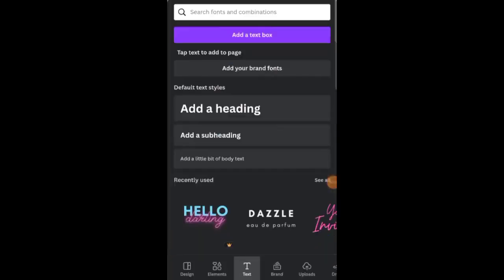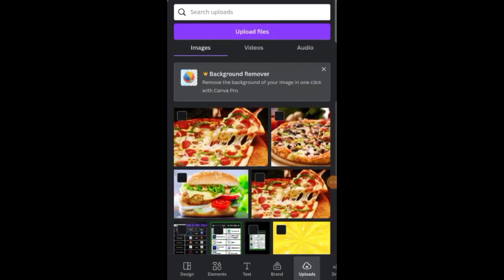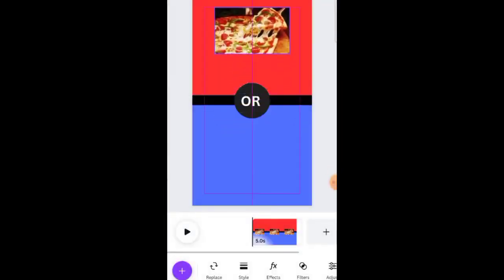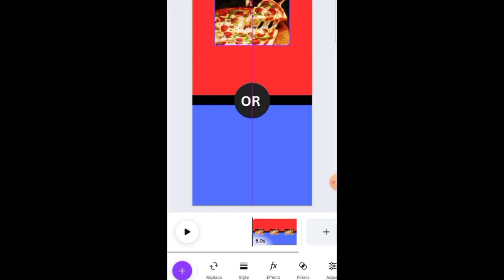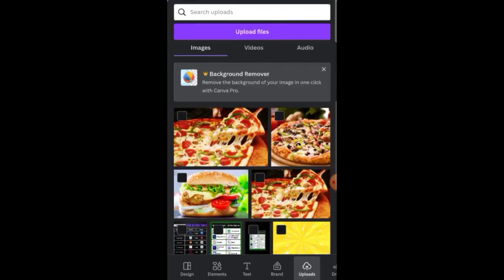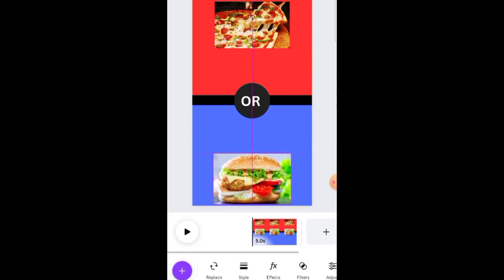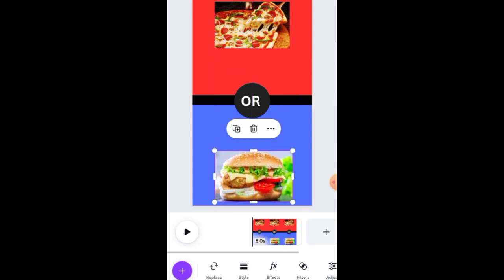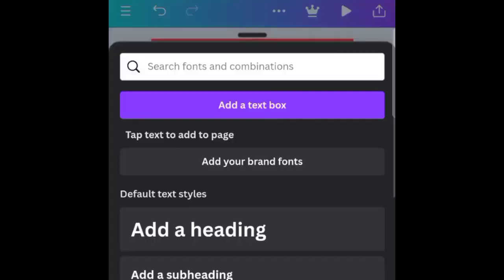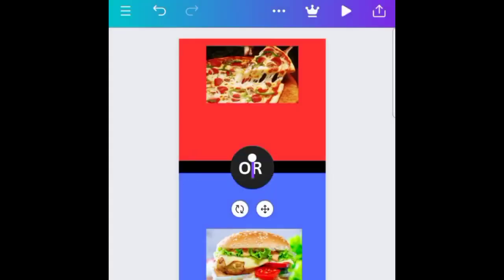First, let's include the top choices from our earlier ChatGPT results, which were pizza and burger. Then add the images and adjust them. We are going to make the text really stand out by adding cool effects. Then add the text and change the color to black. Adjust it in the middle.